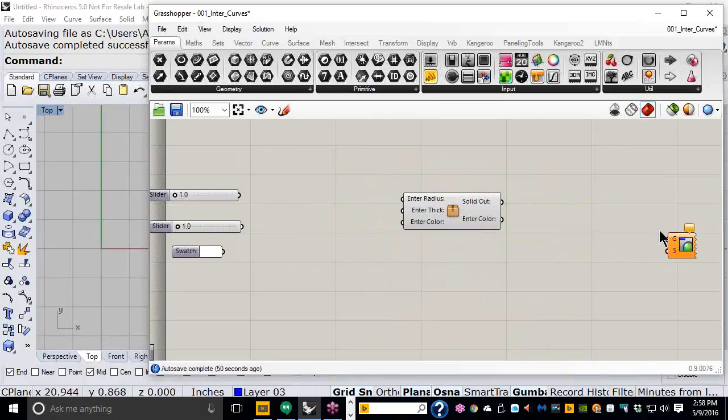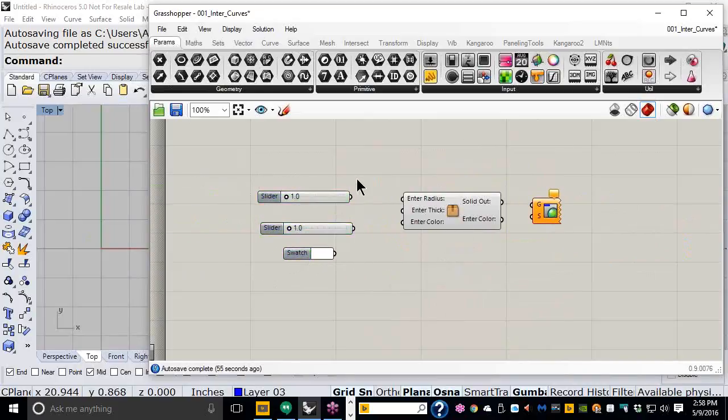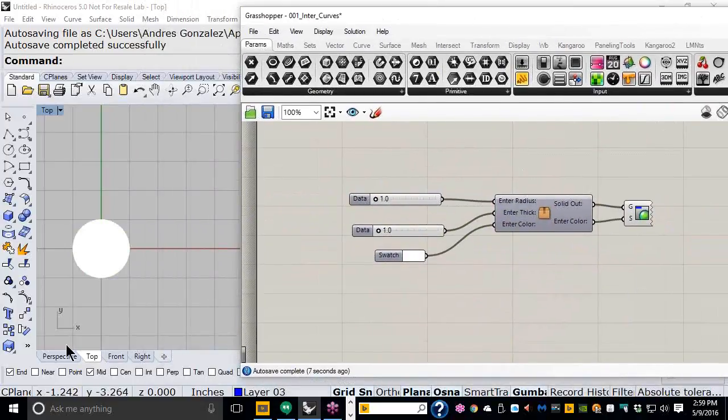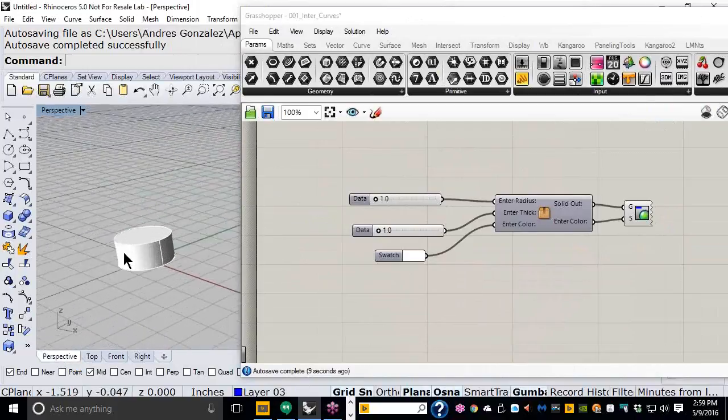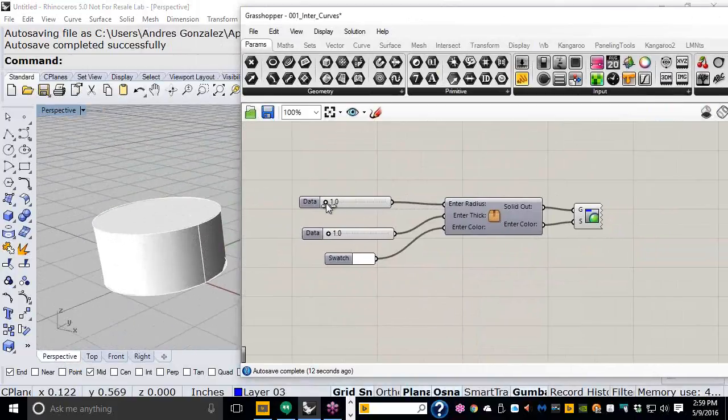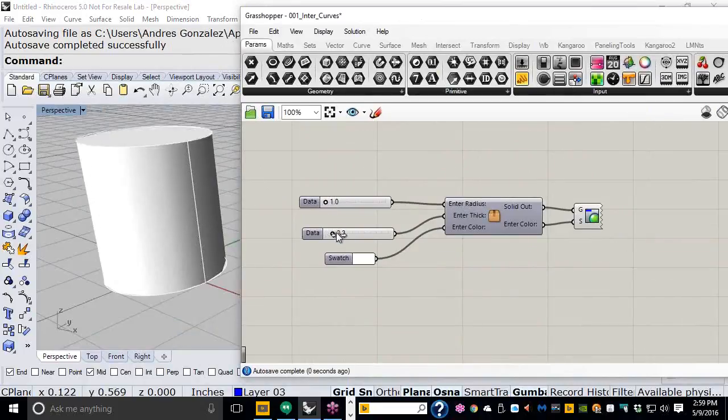It's so easy to manipulate now because Enter the radius, Enter the thickness, and Enter the color. Right? The color goes over here and the solid goes over there. And you can disable it. I know it doesn't do that much, but it's working.